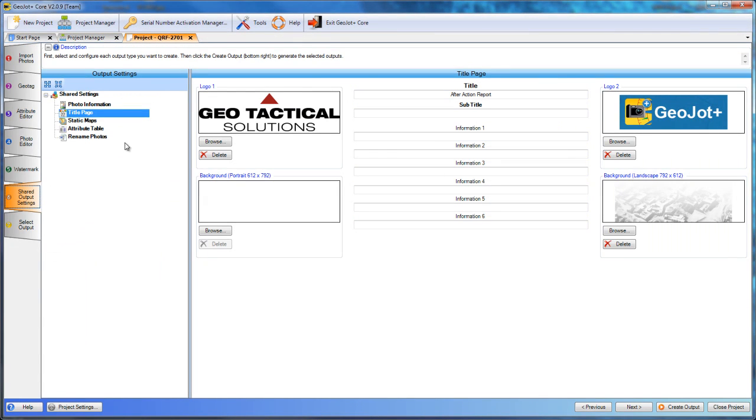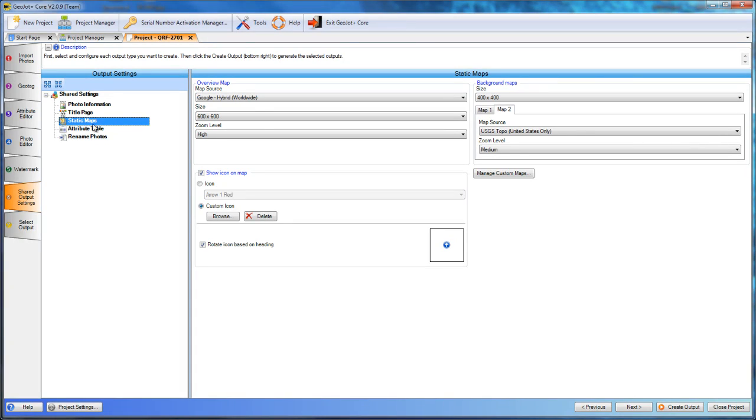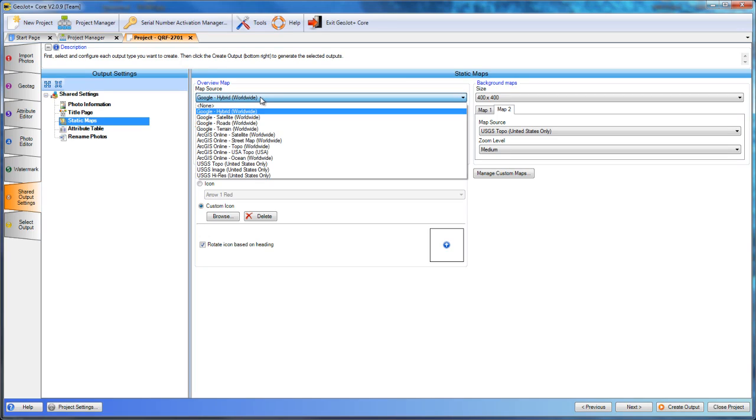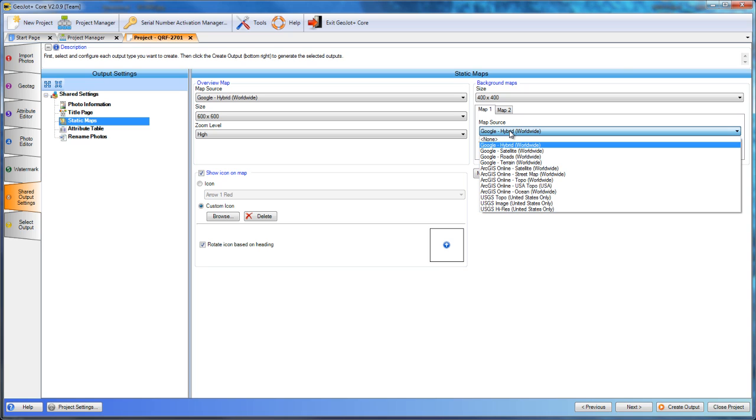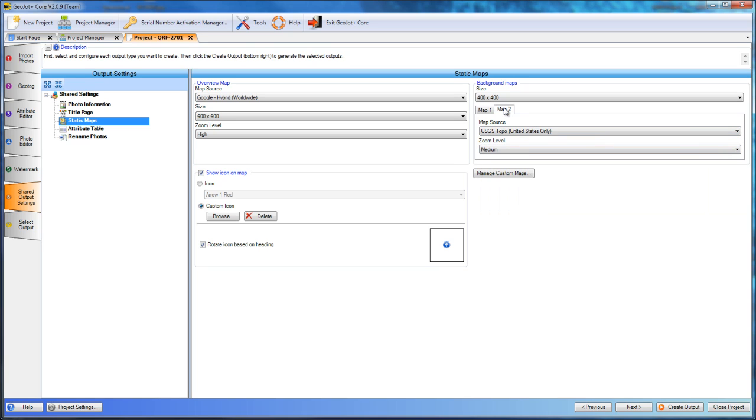And moving on to the static maps, this is our overview map and our background maps, what types and the size and the zoom level we're going to be using for each of those. So here in the overview map, I'm using a Google Hybrid. I've got it sized here with a zoom level of high. Our background maps, map 1 and 2, I'm using a Google Hybrid and a USGS topo map.